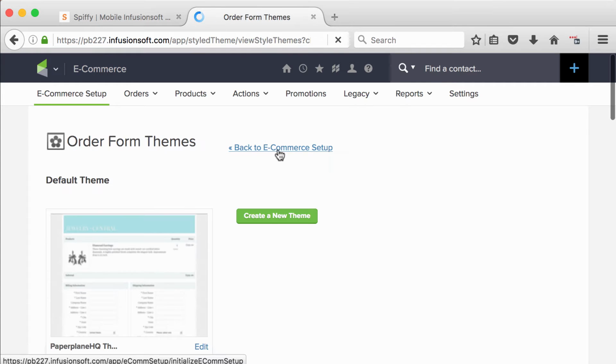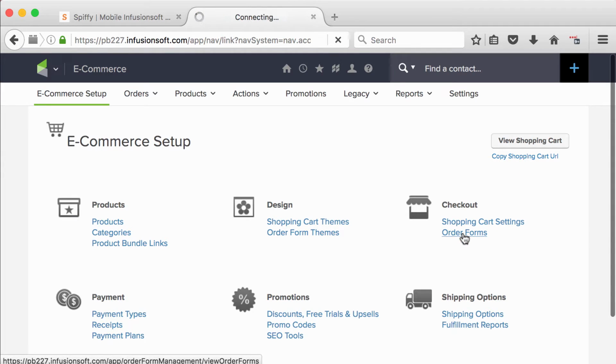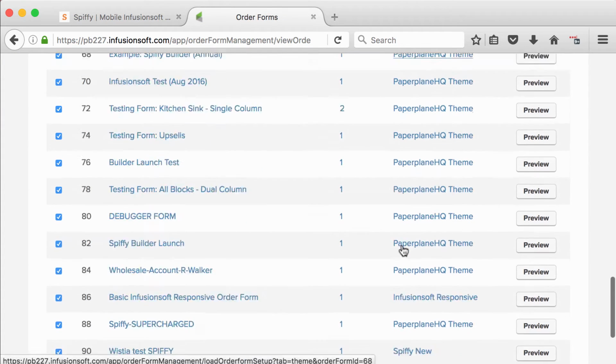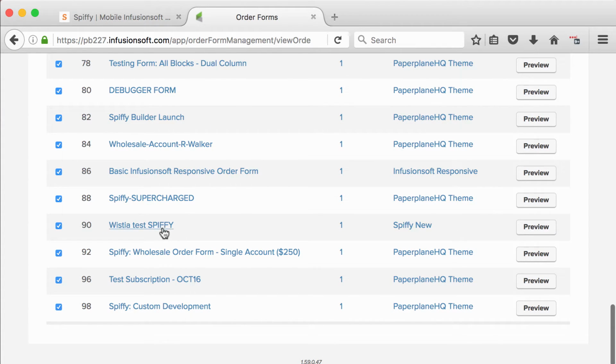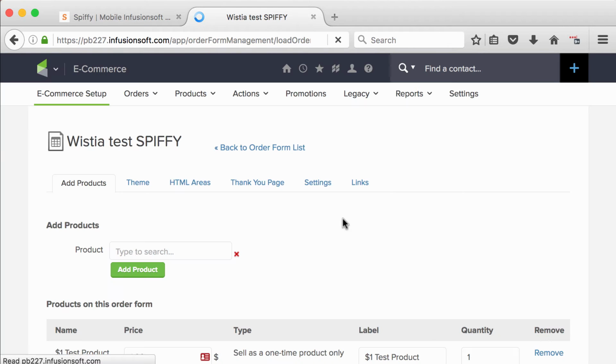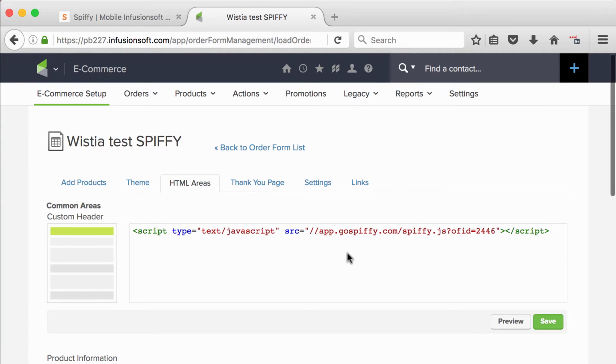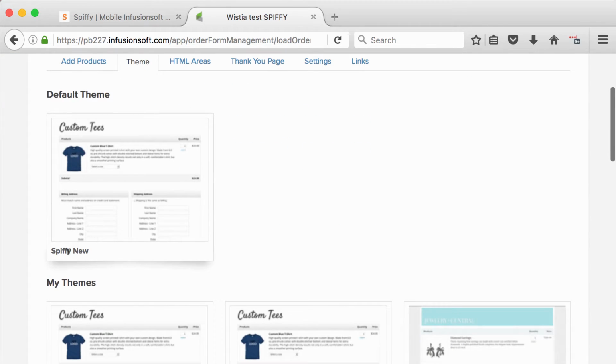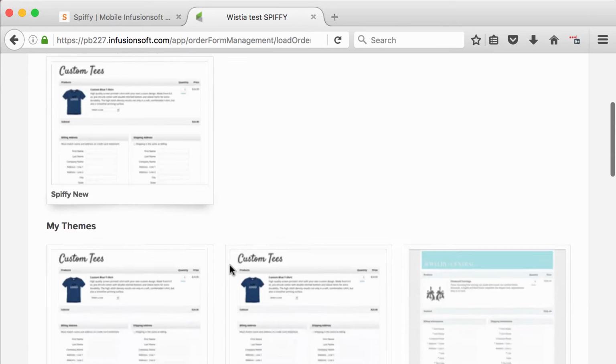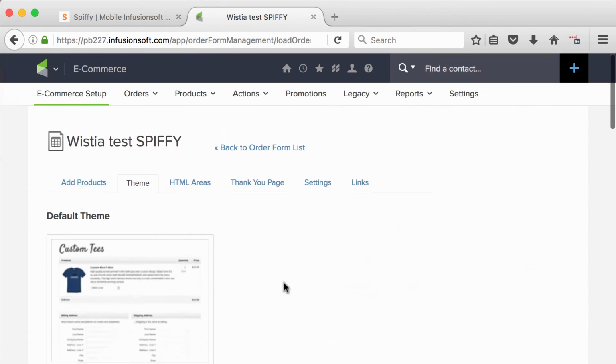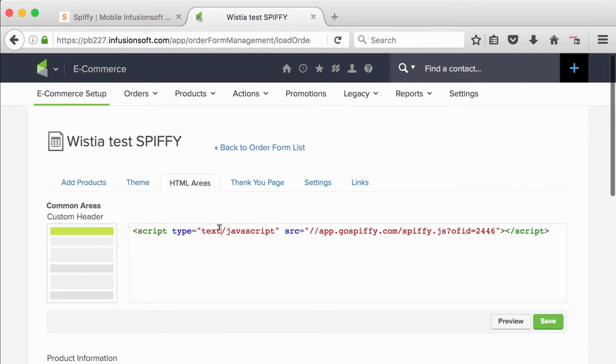All right, so now we're going to go back to our order form. And we are going to use this one because this is kind of a test page. And we're going to change this order form theme to Spiffy new theme. Just so you can see, I'm going to copy this so I have a backup of it, because when I change a theme, it's going to delete this code.